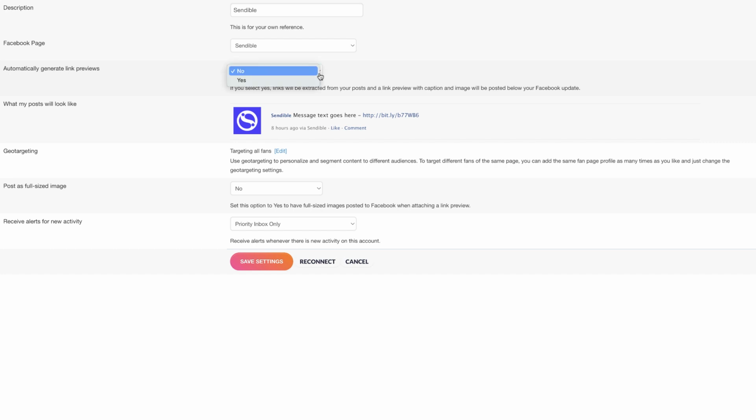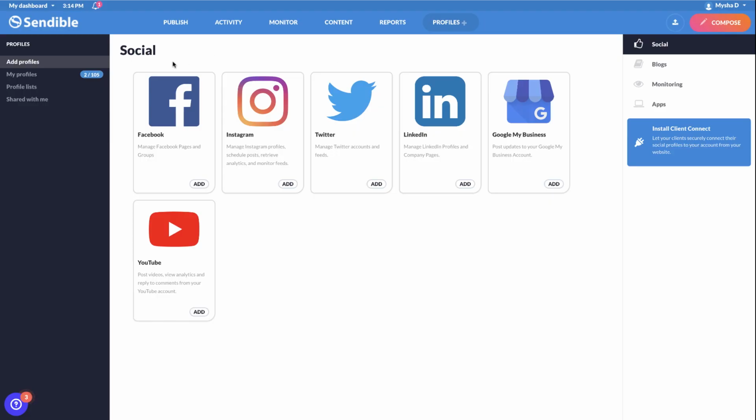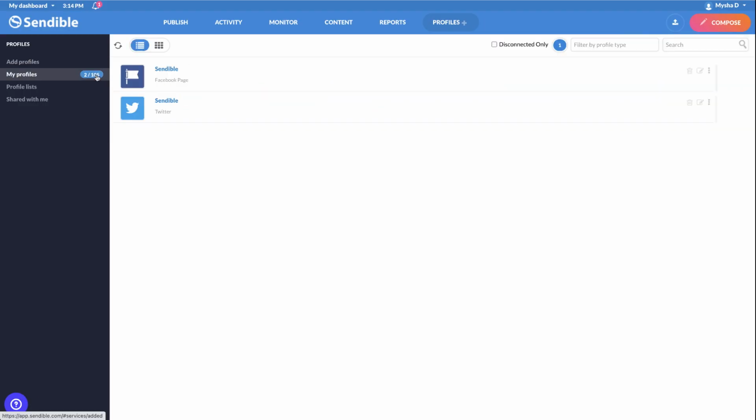For example, setting it so that we generate link previews when bulk importing, and choose if you want to receive new activity alerts in your priority inbox, email, or both. Once you're happy with your customizations, click Save Settings. Then you can head to My Profiles to view all of your connected profiles, as well as share any of them with your team members.